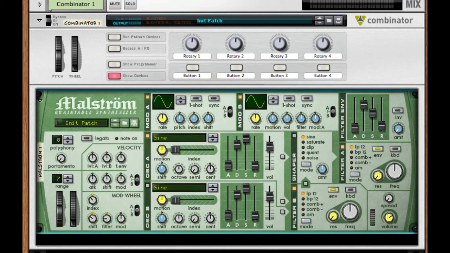And finally, for our mod A and mod B, I'm going to do the mod A first. I'm going to turn on sync. Then I'm going to set my rate to about, I think it's 3/8. No, it's 2/4. I'm going to bring my pitch down -15, and I'm going to bring up my index to +12. And the shift, I'll leave it right there in the middle.